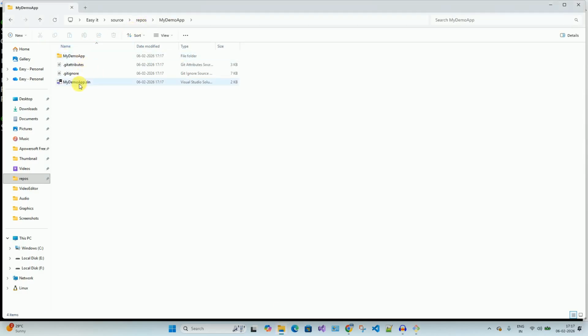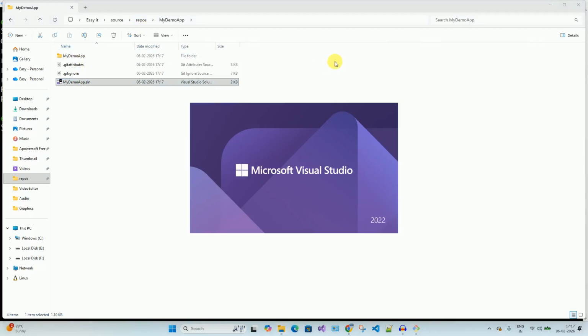Now if you go to the folder, this is the folder where I have cloned the repository, and if you open this solution, you can see we have successfully cloned the GitHub repository using SSH key. So in this way, we can generate an SSH key and we can clone the GitHub repository using the SSH key.